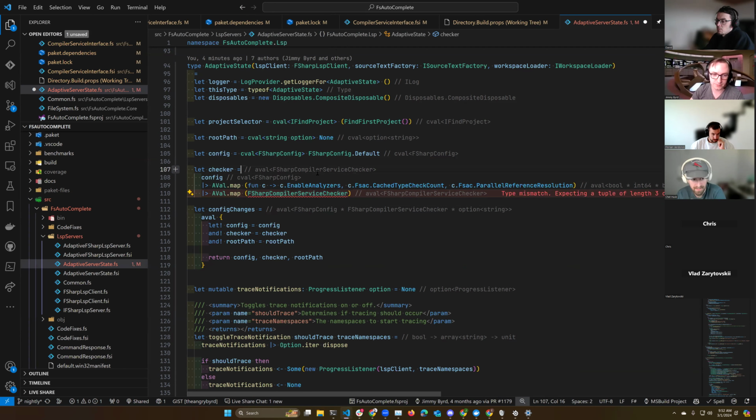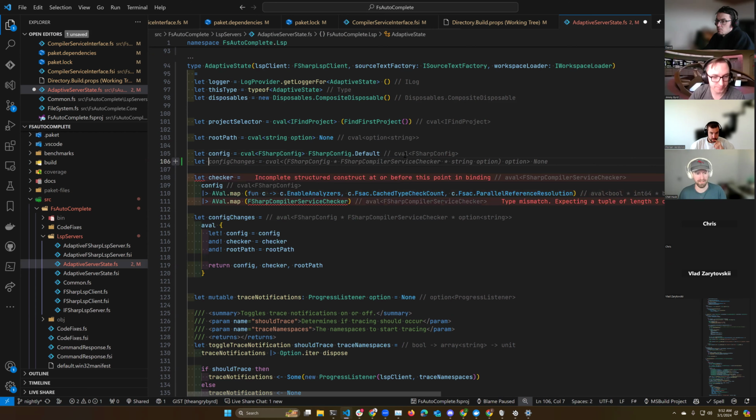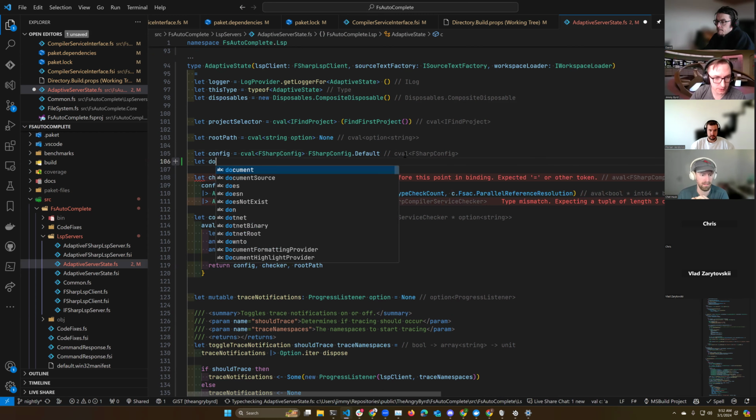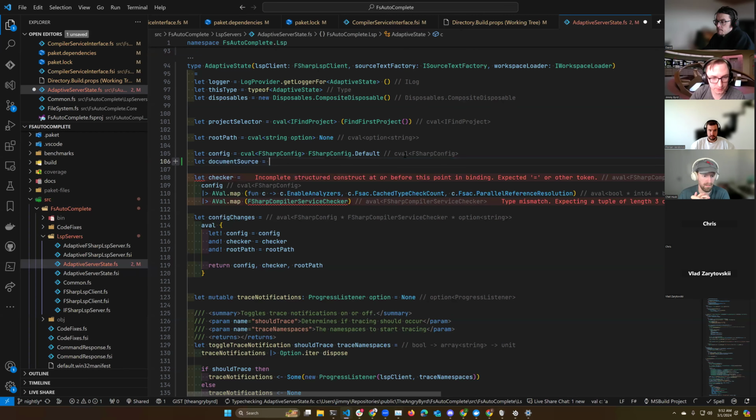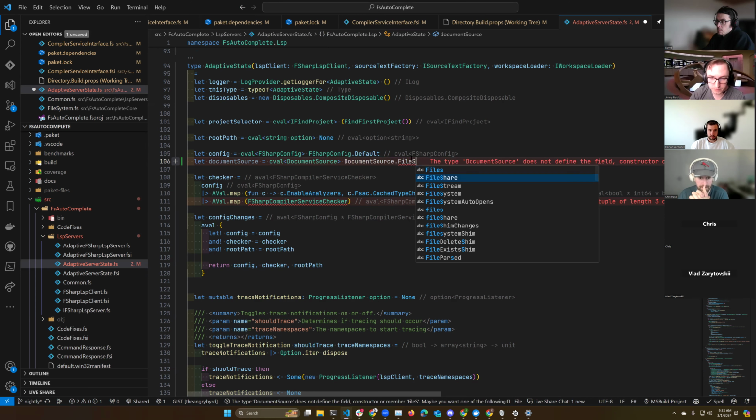I think you'll need a different cval for the document source that defaults to document source.file system. And then you can plug that cval into your checker eval here. And then down below, when we shim the file system, you would update the cval for the document source, like document source being a cval itself. Yeah, this would be file system or something.